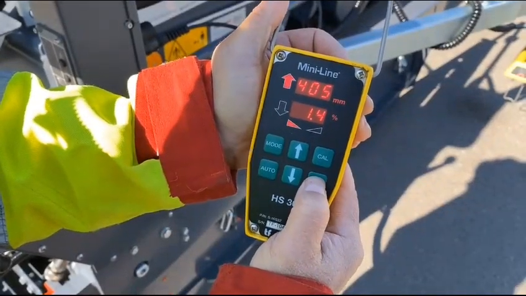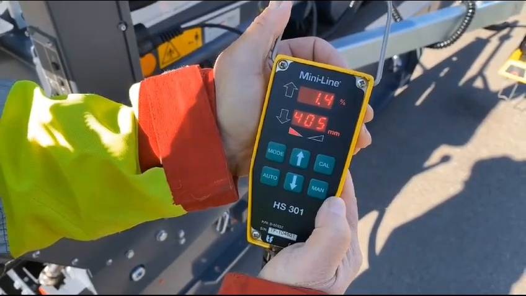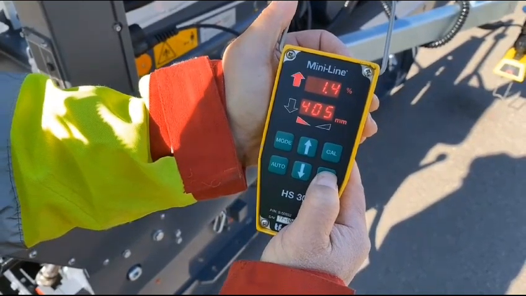Press MAN down for 2 seconds to switch between grade sensor and slope sensor. The controlled value is always shown in the top display, while the monitored value is shown in the bottom display.